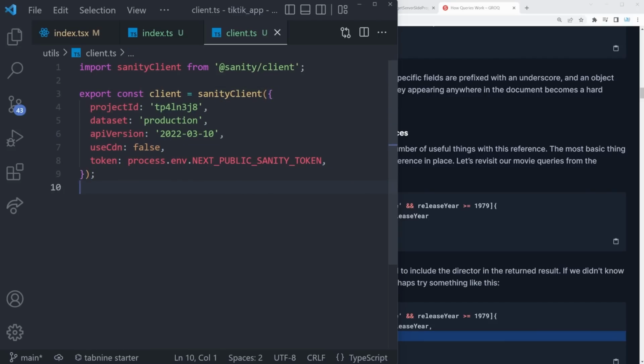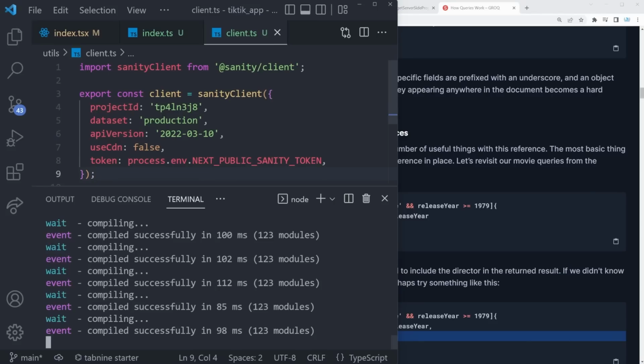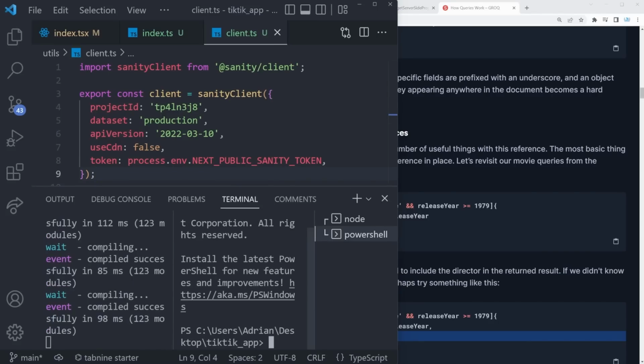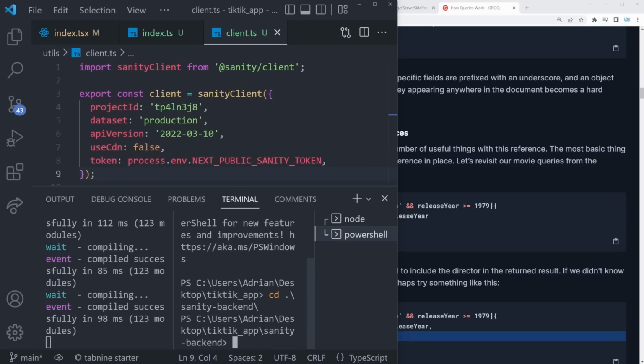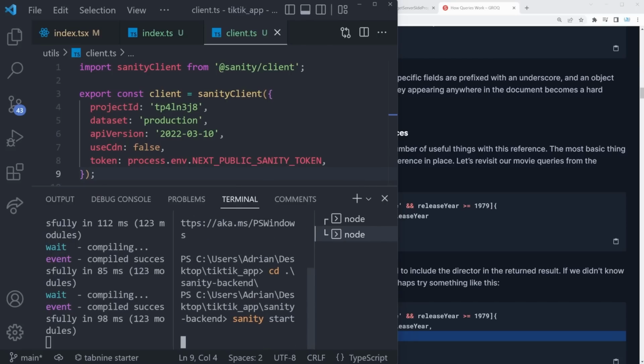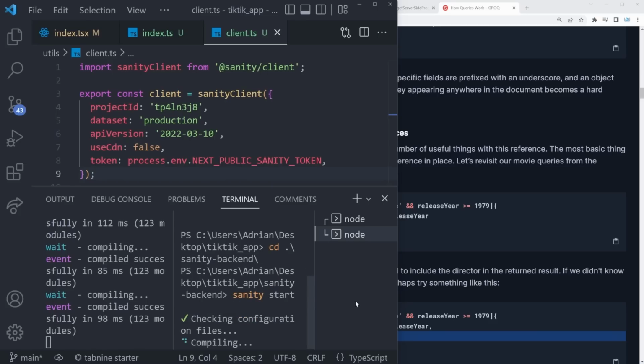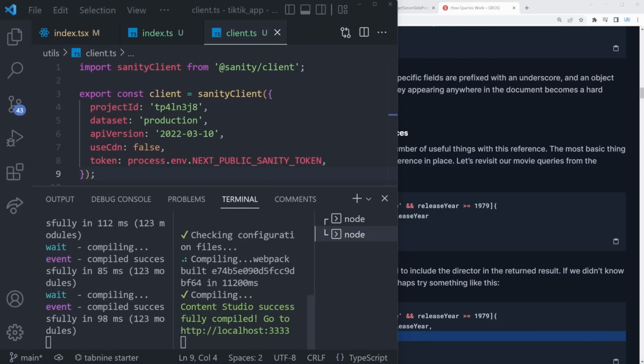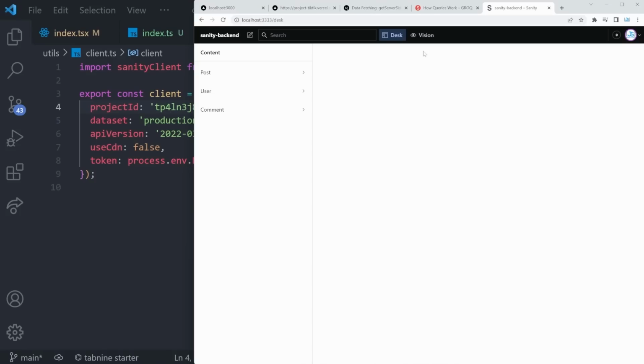But now is the time that we actually have to check our real project ID. This is the project ID I used before, but now we're going to create a new Sanity project from scratch. As a matter of fact, we've already done that at the start when we were creating our Sanity config. So if you still have your other terminal opened, that's great. In this case, I'm going to split it. I'm going to cd into sanity backend, and I'm going to run sanity start. That's going to spin up an instance of our Sanity on localhost 3333. There we go. I can control click it to go to it, and we're there.